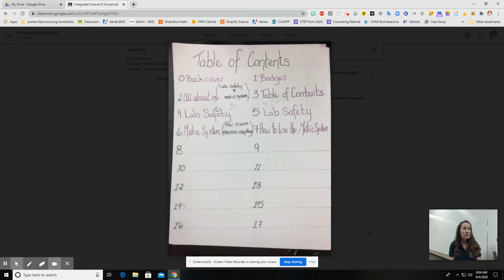At this point, we've done the lab safety, and that goes on pages 4 and 5. That's where you had to come up with 10 images and pick out 10 of our rules to rediscuss how we do lab safety here at Bartlett Middle School. And then today we're going to do pages 6 and 7.